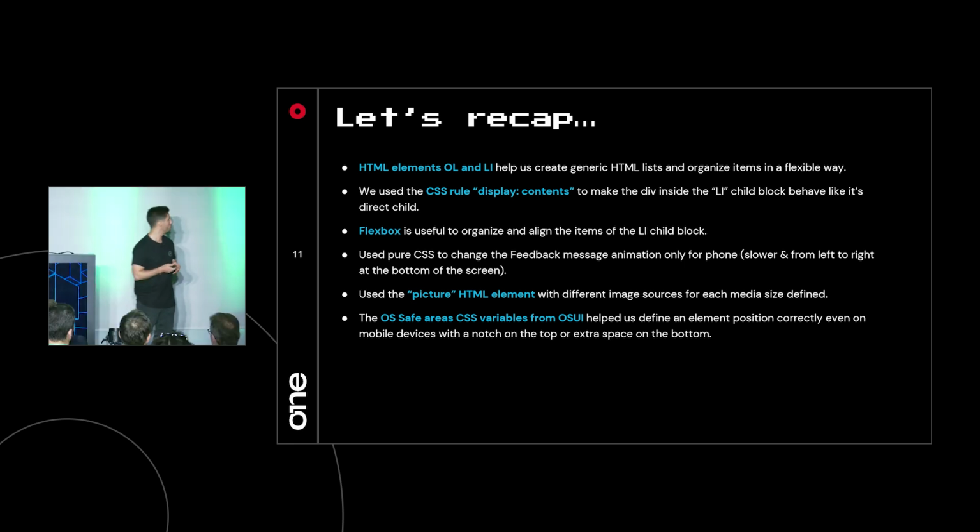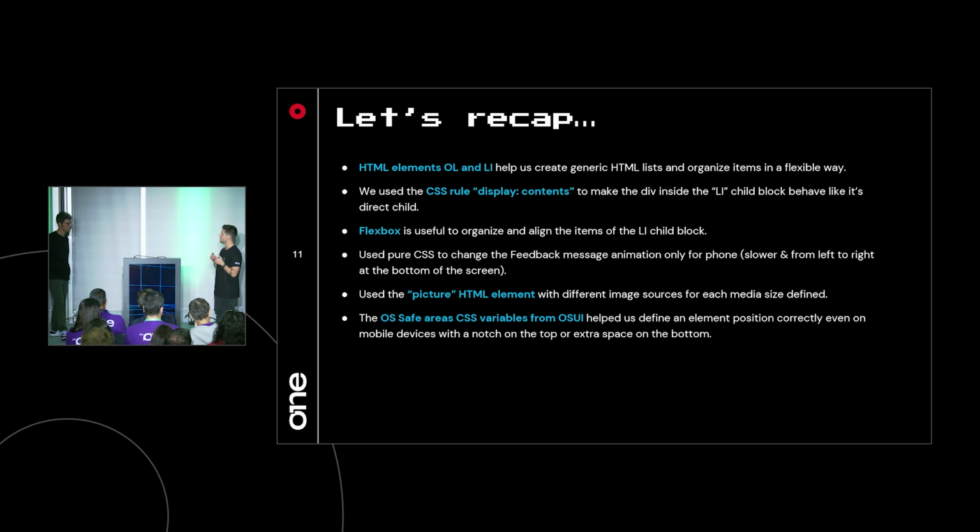And for the feedback message, we created, by using CSS, a completely different animation using keyframes and transform translate just to change the position and the animation of the feedback message. Also, we used the picture HTML element to use different sources for different device sizes. This allows us to load different types of images, heavy or lighter, according to the device type that you are using. Also, just to mention that we have in OutSystems UI really useful CSS variables like the area safe top that help us manipulate the content and avoid certain native elements from the devices.